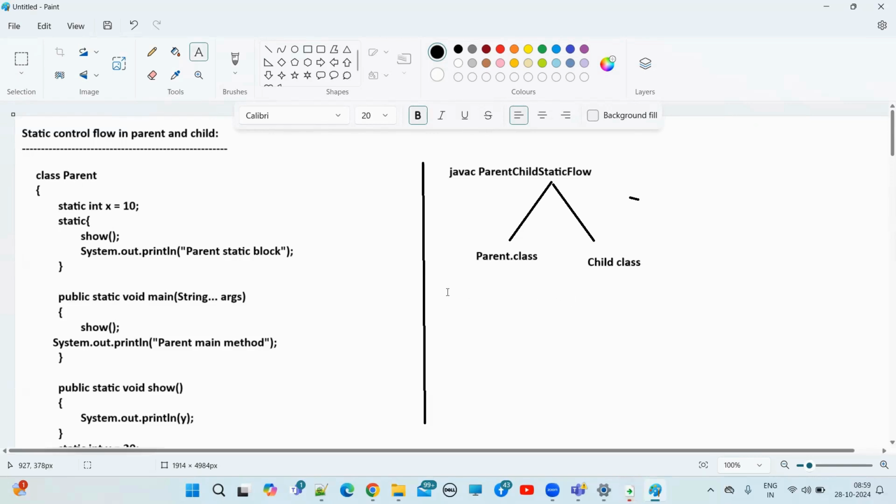Okay. So now I'm trying to execute the child class. Java Child. When you use Java Child, tell me, what is the output here? This is enter keyboard. Tell me, guys.